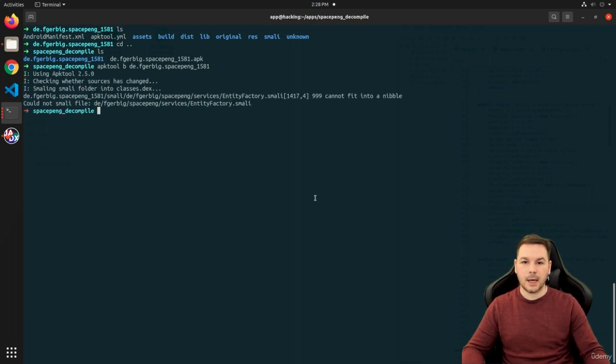Oh, we are getting an error. Let's see. 999 cannot fit into a nibble. Could not parse Smali file. Okay, interesting error message here. Okay, regarding this error, what does this mean? We are trying to put the number 999 into a nibble, and a nibble is a 4-bit value, but 999 does not fit into 4 bits. That's absolutely correct. Let's see. Why do we have this case over here?